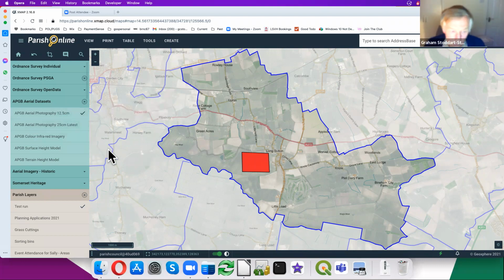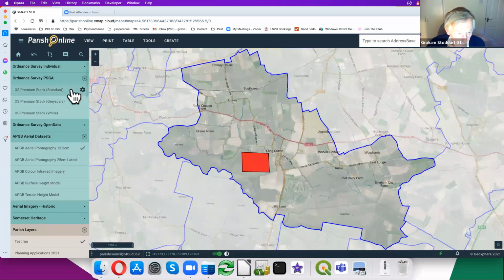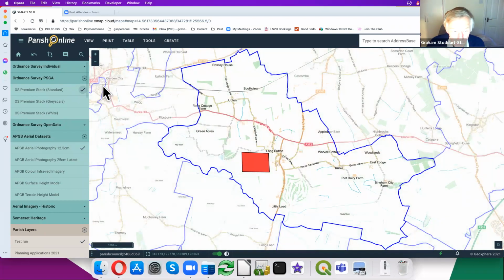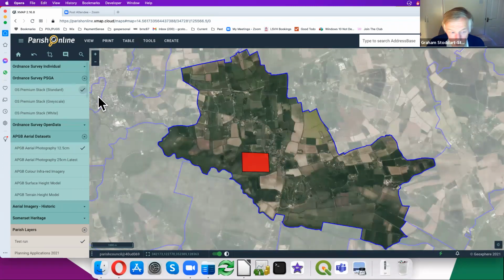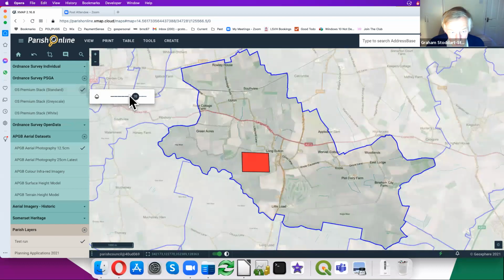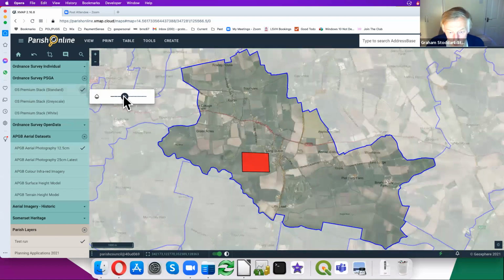So this looks a bit weird, but there's actually a very helpful feature. If you go up to what you're using, which is the premium stack of the Ordnance Survey, if you right click on here, this is a filter and it says, if you want 100% map, you go there. If you want 100% photograph, you go there. And if you want something in between to help you out, then you just choose whatever density you want. So it's a great way of using both the map and the photography together.